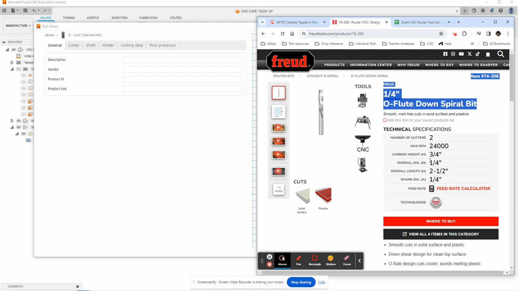Tapered bits or something else, that's going to be a different number. Your carbide height essentially is your cutting height, so you can cut in one pass material up to 3/4. Not recommending you do that, but you could with that cutting height. It gives you a max RPM, and very importantly, when it comes to calculating speeds and feeds, the number of cutters. So I'm going to go ahead and populate this information into here.